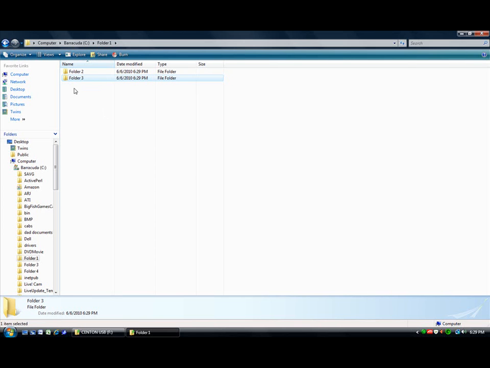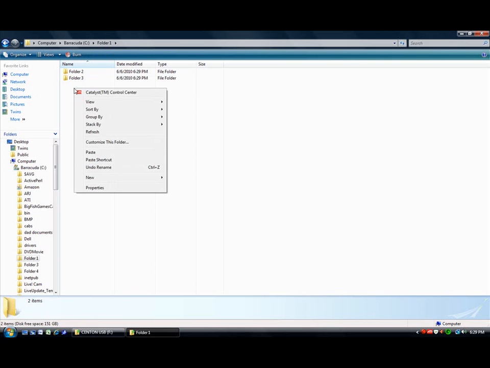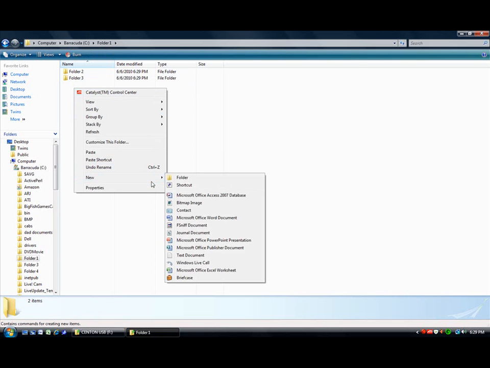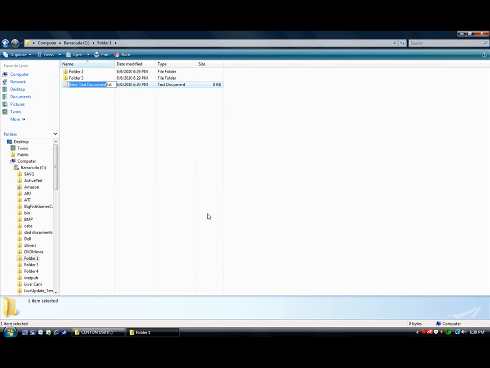You can also create new files this way. Right-click, click New. Depending on what programs you have installed on your computer, you may have different choices here. If you have Office installed, you'll see things like Microsoft Office Word Document, Access Database. But one that should be on all computers is Text Document. That is a .txt file, or basically a notepad file. Once again, after you create it, you get to give it a name. I'm just going to call it My Document.